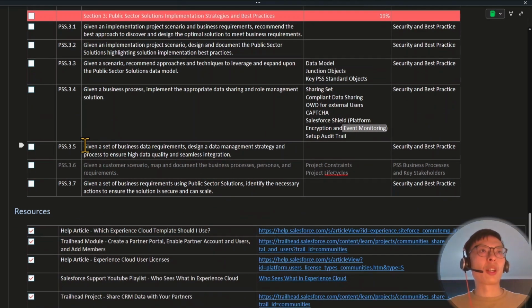Next, we have given a set of business data requirements, design a data management strategy and process to ensure high data quality and seamless integration. Last but not least, we have given a set of business requirements using public sector solutions, identify the necessary actions to ensure the solution is secure and can scale.